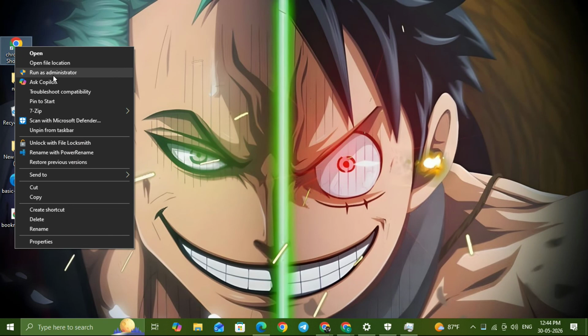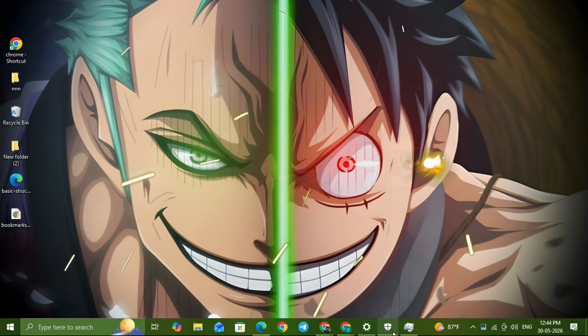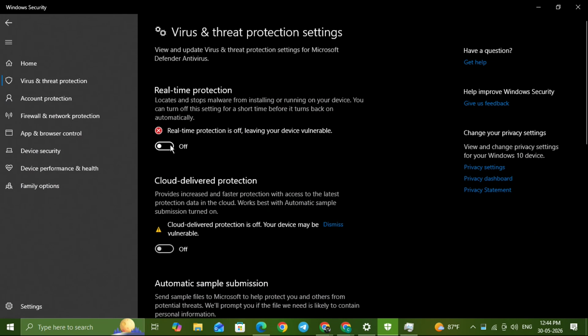If Chrome still refuses to open, your antivirus or firewall may be interfering. Some third-party security tools can mistakenly block the Chrome installer or the Chrome application itself. Try temporarily disabling the third-party antivirus just long enough to test whether Chrome opens properly. If it does, you'll know the security software is the cause, and you can adjust its settings or add Chrome as an exception. In many cases, one of these steps will solve the issue right away.